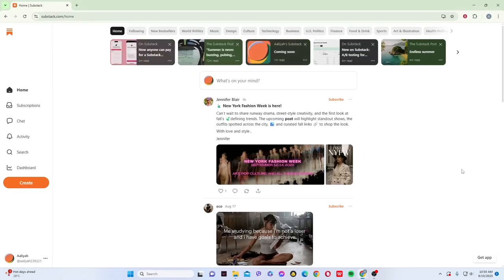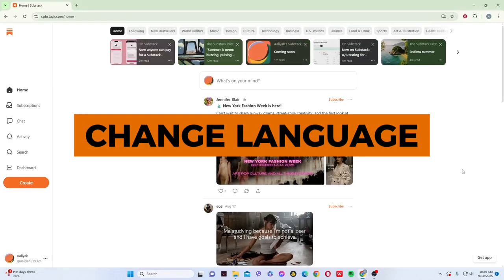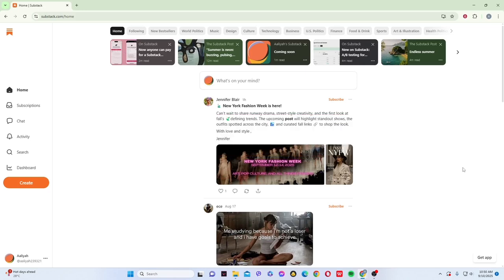Hey guys, in this video, I'll show you how to change language in Substack. First, log into your account. Once inside, on the left panel, go to your dashboard.